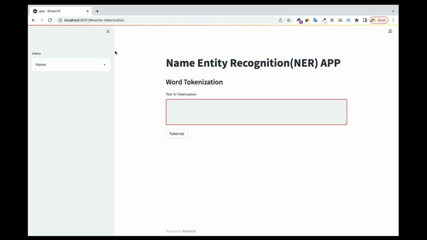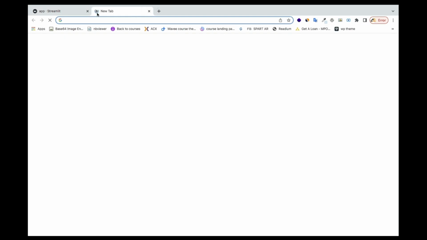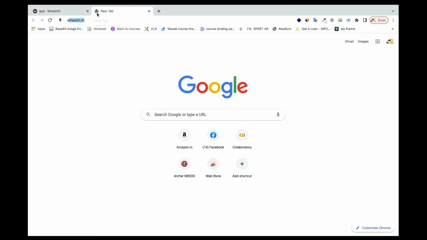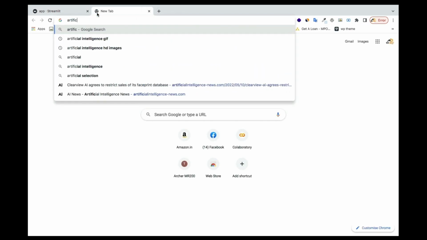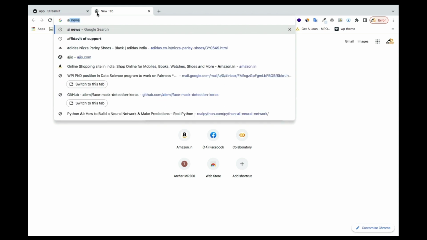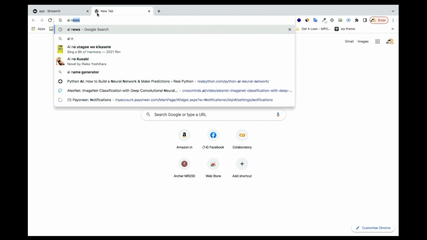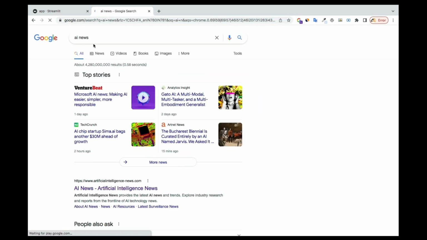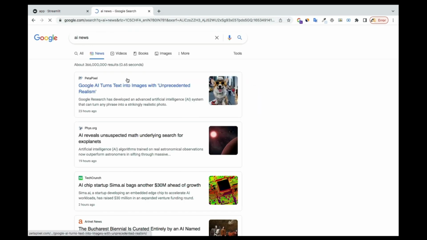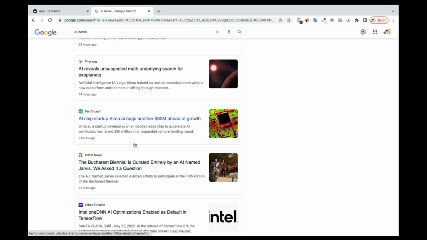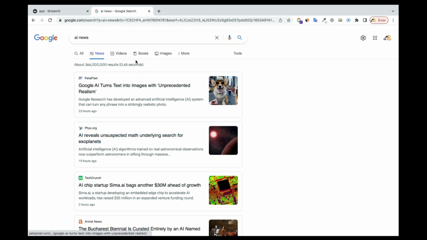I'm just going to get any text from the internet so that you see how it works. Maybe we're just going to search for AI news or something. I think that should work. Anything will work. It's not that you have to search for AI news. I'm just using AI news because we are doing something related to AI.